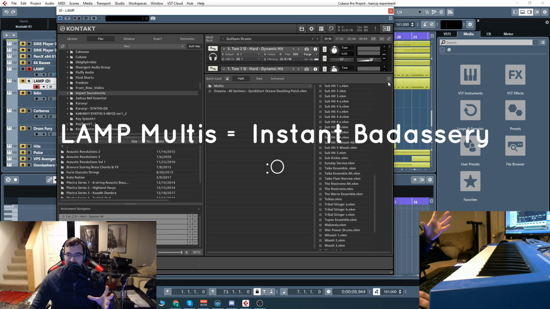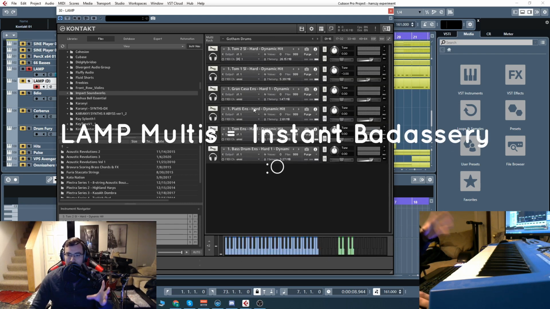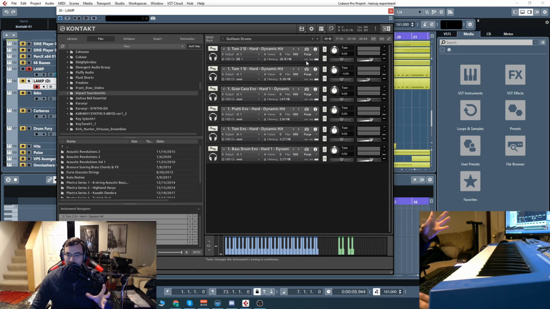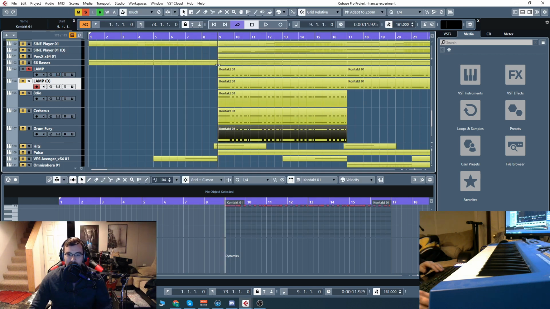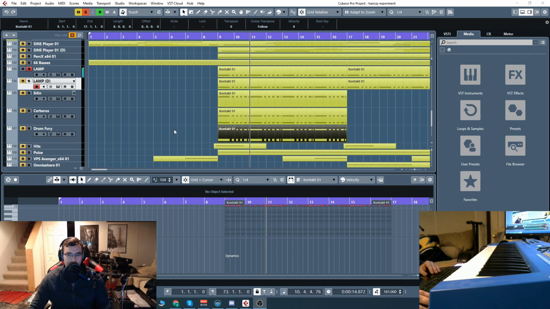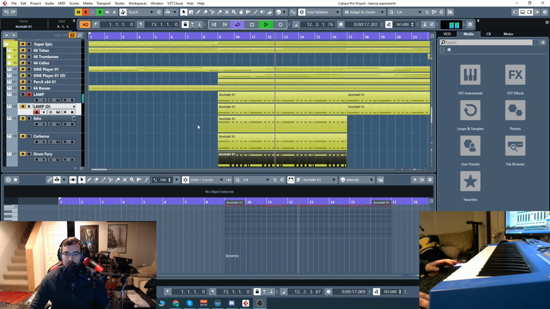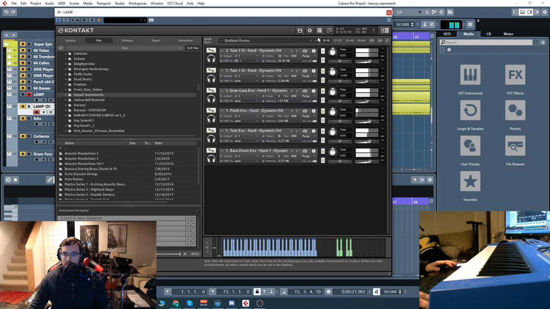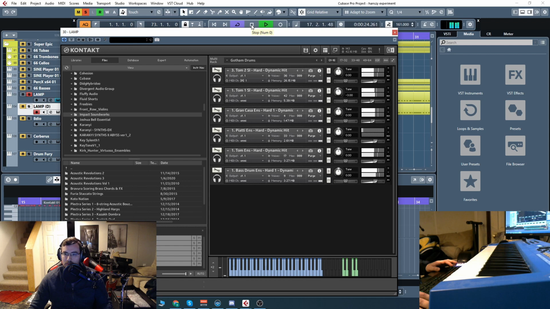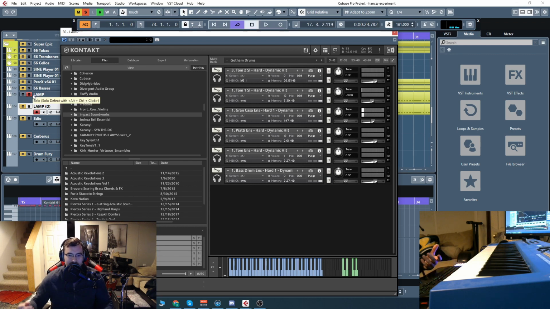These will have these stacks, right? Toms, Gran Cassas, taikos, bass drums, whichever you want, depending on which multi you load up. So you get something like this straight out of the box. I mean, you can hear that it is punchy, and it's got a ton of low end.